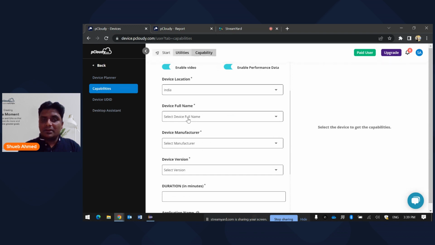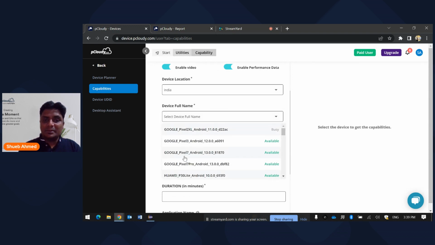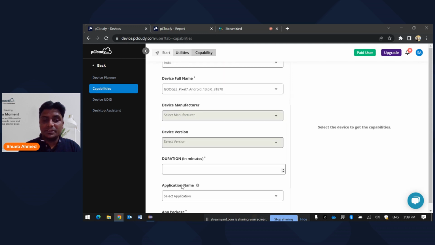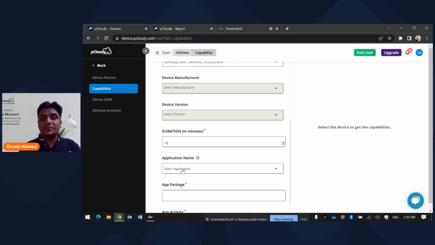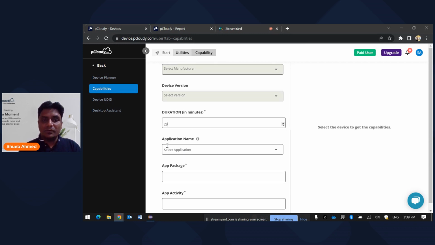Then you have the option of selecting the devices. You may select the devices here, either by full device name, or by manufacturer and version, and then you provide the device duration here, right? The execution duration basically. So if the local time of your script execution is around 20 minutes, you can always keep some buffer time of 10 minutes and make it 30, so that this will ensure that the device will be booked for that duration.